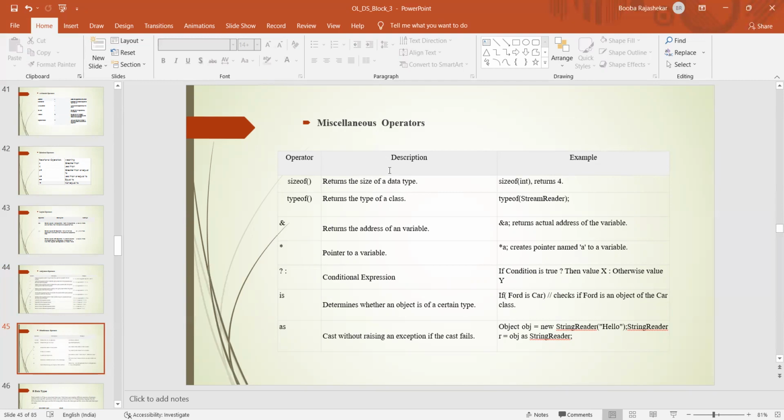Typeof is used to return the type of a class, for example the type of StreamReader. The ampersand returns the address of the variable, the actual address of the variable. Star is a pointer to a variable. It points to the variable, so A is a variable, and the pointer points to A. It creates a pointer named A to the variable.